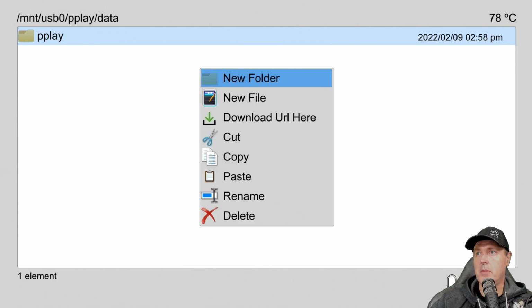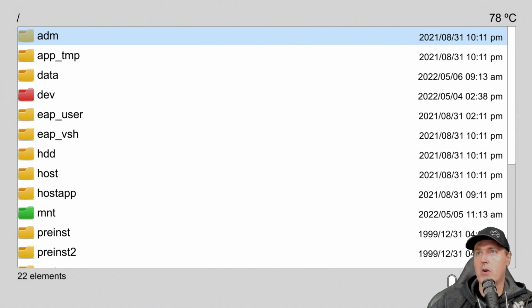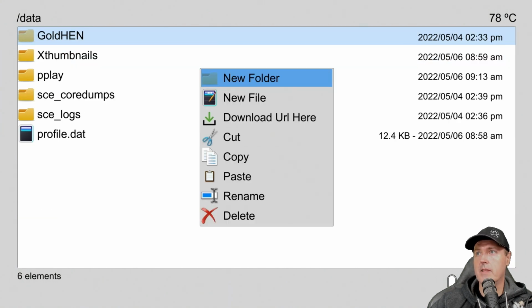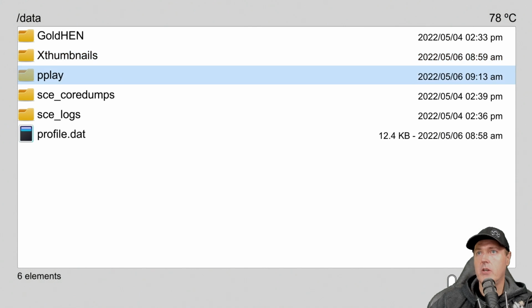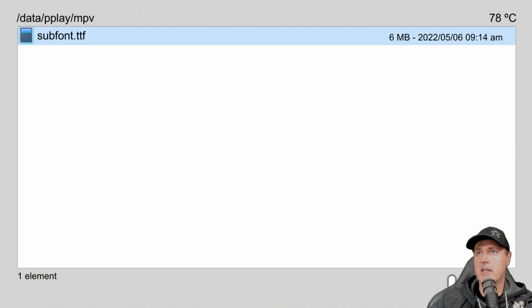Let's hit the triangle button, and then we're going to go down to where it says copy here, and then press X. Now we're going to press R3 to get back to our home, and let's go into the data folder, and then we're going to press triangle again, and then we're going to select paste, and then press X. You'll know that this works successfully if you can go back into PPlay, MPV, and then see this subfont.ttf. That means that it has been copied over successfully, and we're ready to start the application.